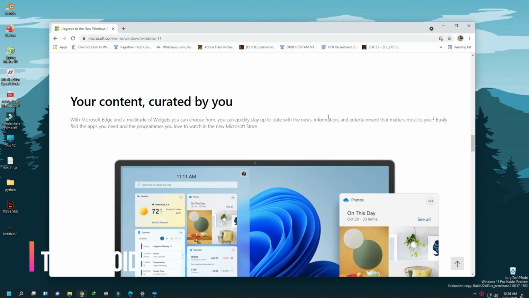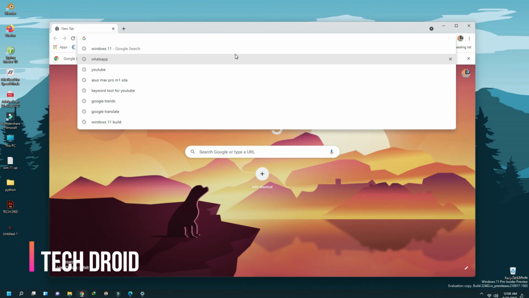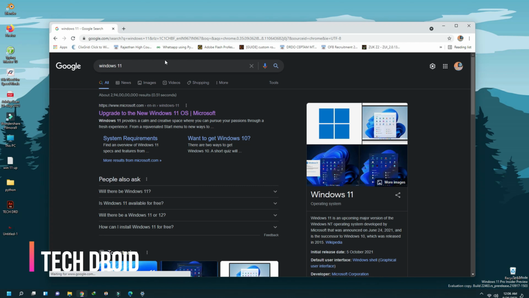Okay, so for that purpose, first of all, we need to open the official Microsoft website for Windows 11. So search for Windows 11 like this and open this first link. This is the official website of Microsoft.com. So click here.